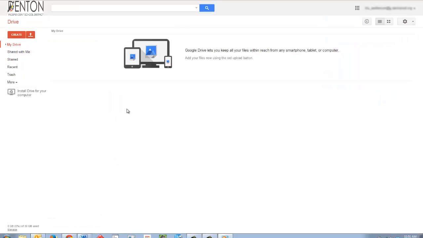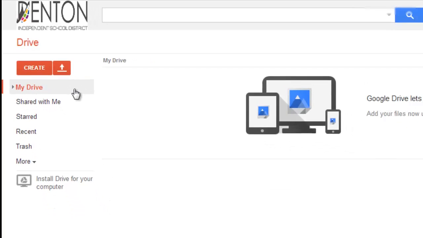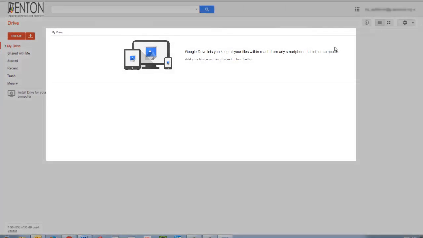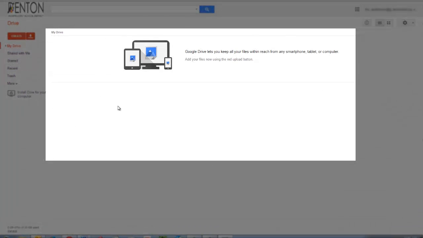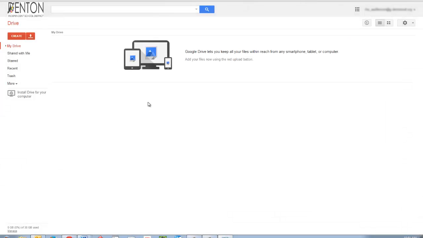Let's first take a look at the way Drive works. There are two main sections in Google Drive, My Drive and Shared with Me. We'll talk about My Drive first. When you create a file in Google Drive, it will automatically save in this middle section right here. Every file you create using Google Drive will save in this section unless you move it somewhere else. You can also organize your files into folders if you're the kind of person that needs structure.